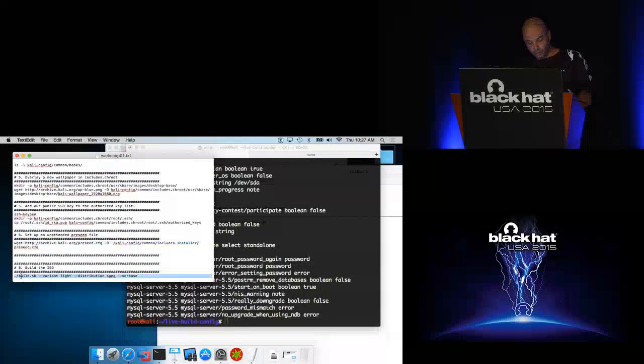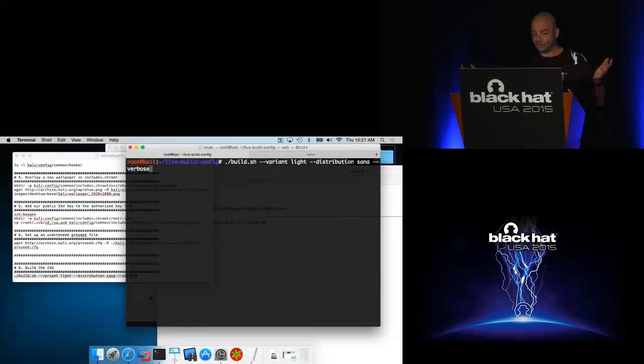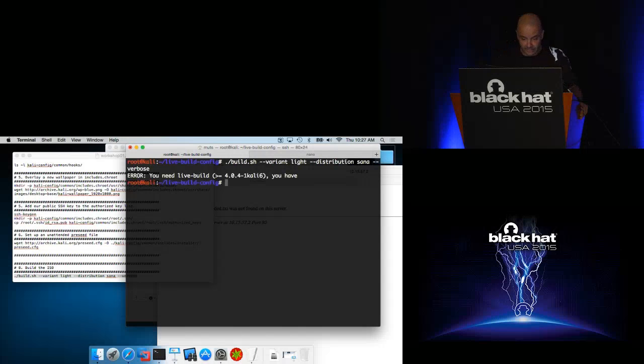Once you're happy with all the configurations and all the overlays that you've done, what's left to do is just run build.sh. Again, specify the variant that you're interested in, so variant light in our case, distribution sana, which is Kali 2, as opposed to moto, which is Kali 1. And a bit of verbosity never hurt anyone. Hitting enter.